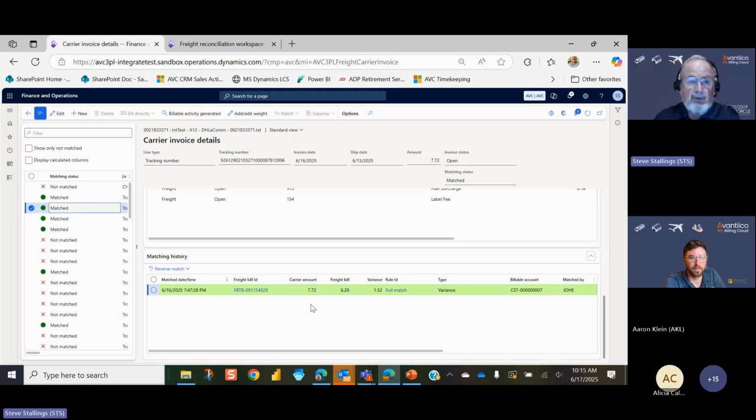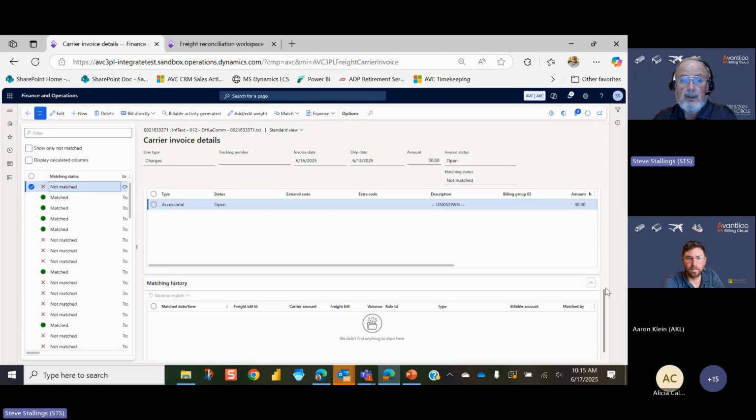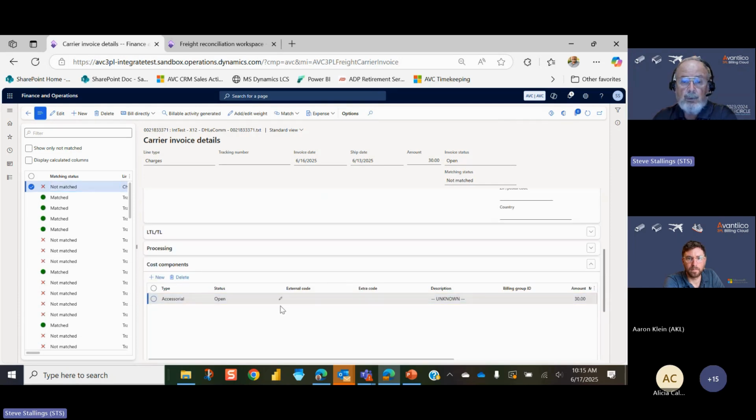Okay, so we've got an example of a matched one. Let's take a look then at line 1 up here, which was a not matched. Okay, we've got a $30 amount here in charges. We've got no matching history, no information here about how that came to be. And what we see here is this is an accessorial fee, but no tracking number was given with it. So we can't match that to anything without a tracking number.